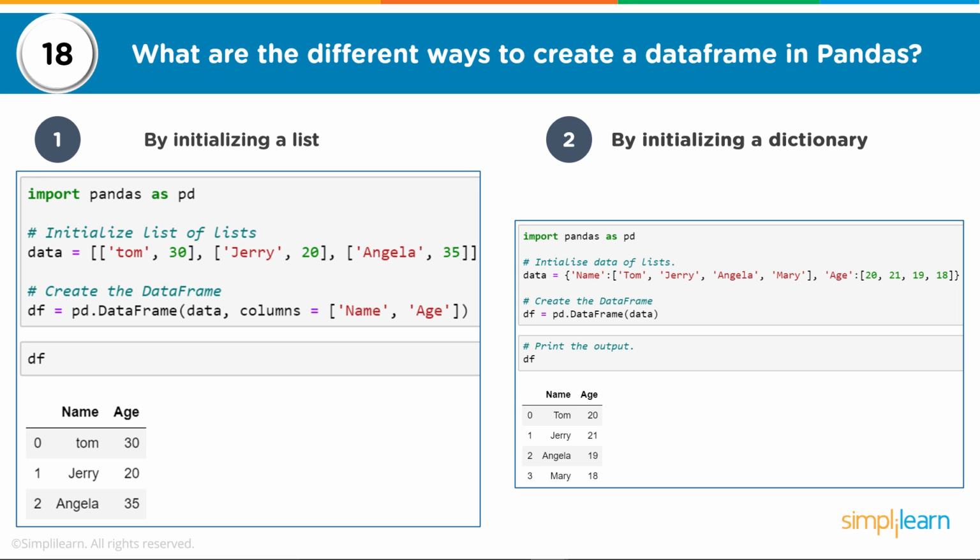Another way you can initialize a data frame is from a dictionary. You can see here we have a dictionary where the data has name: Tom, Jerry, Angela, Mary. Age is 20, 21, 19, 18. And if we do a df = pd.DataFrame on the data, you'll get the same kind of setup. You get your name, age, Tom, Jerry, Angela, and Mary.